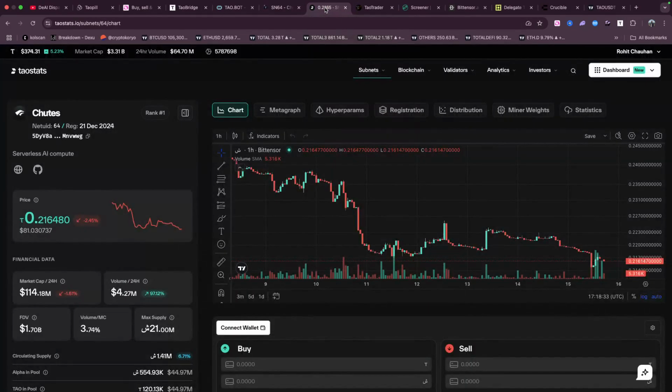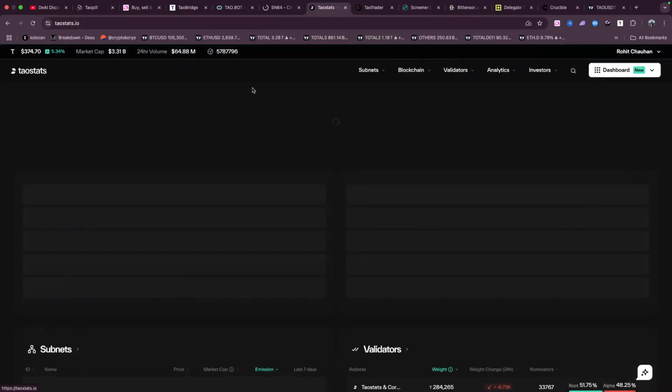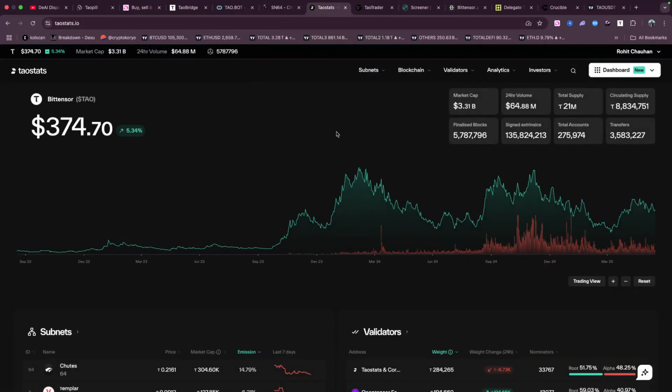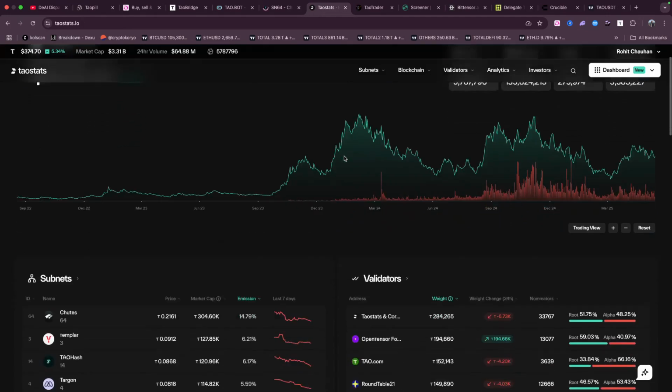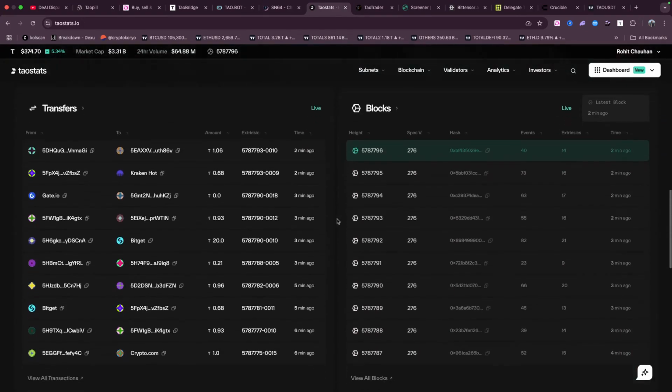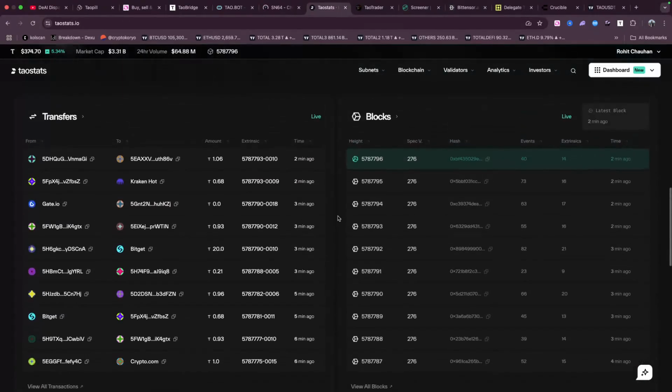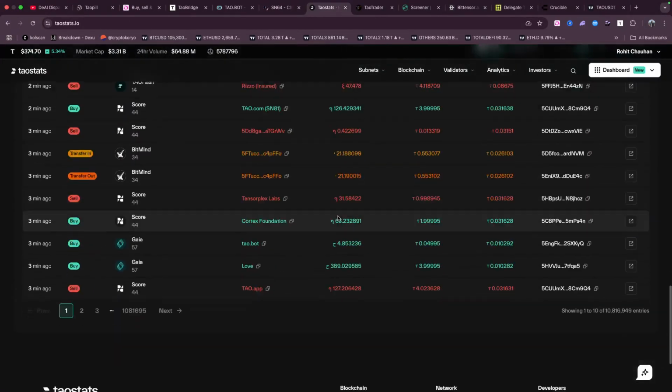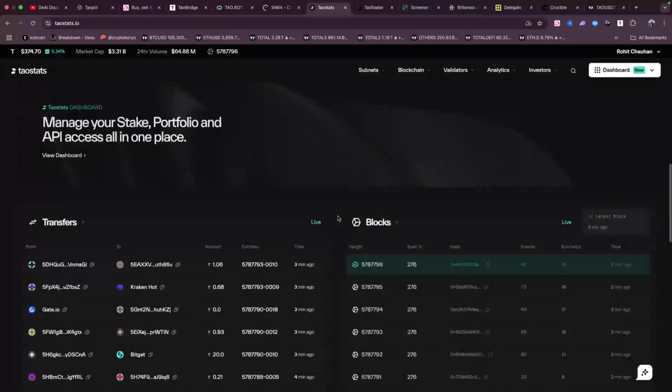So I'm going to leave Tao app for now, but go to another one, which is TaoStats. This is probably one of the most popular Tao data platforms and Tao explorers out there, where you can basically see all of the details of what's happening on the blockchain, the recent transactions that have happened, right?